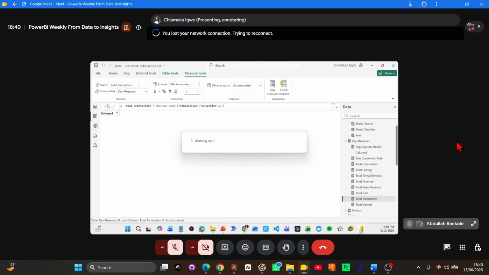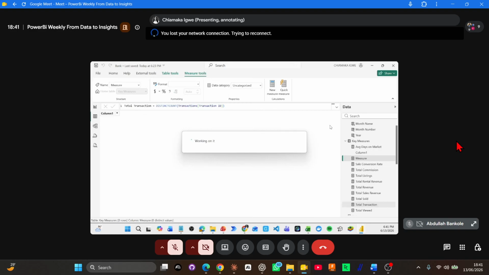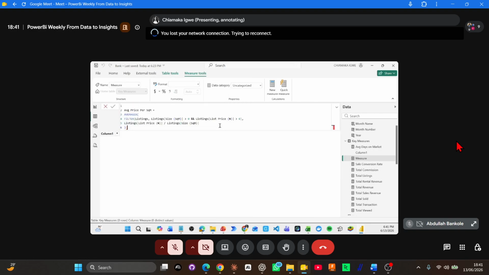Then finally, we have an interesting measure here, which is going to be the average price per square meter. The BRD document talked about pricing as well. So this is going to help us to answer that particular question. So we need to find that.